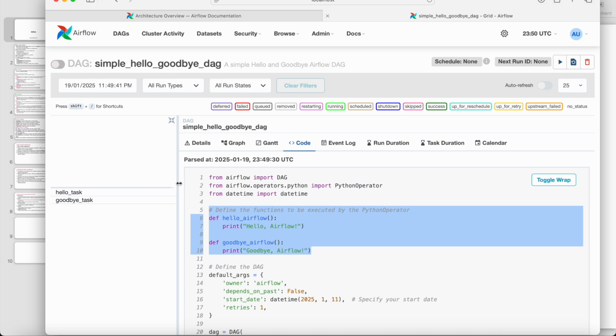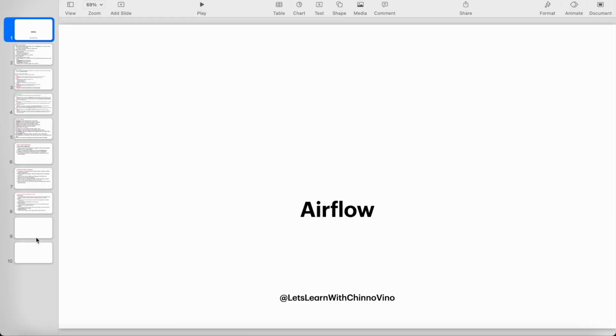So now let's go and understand a few components in Airflow, so that we get the background on how Airflow works. Let's go to the PPT.